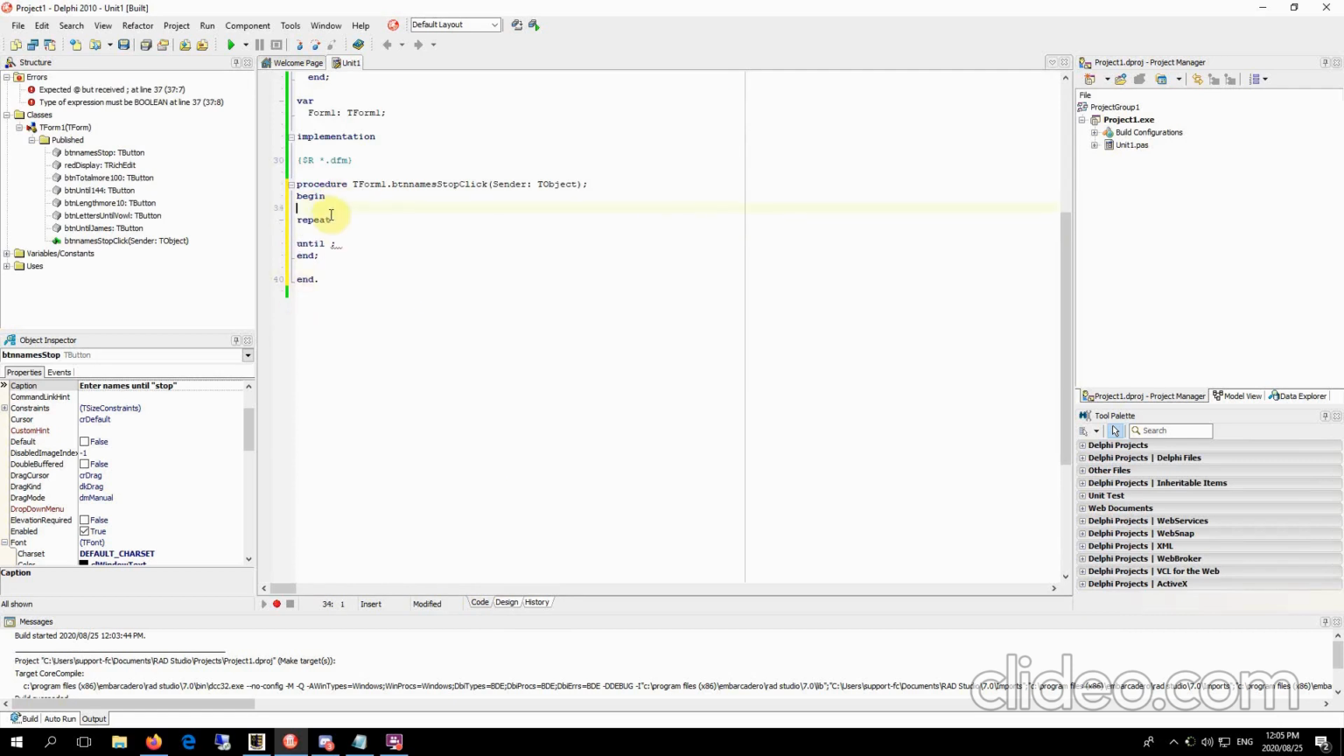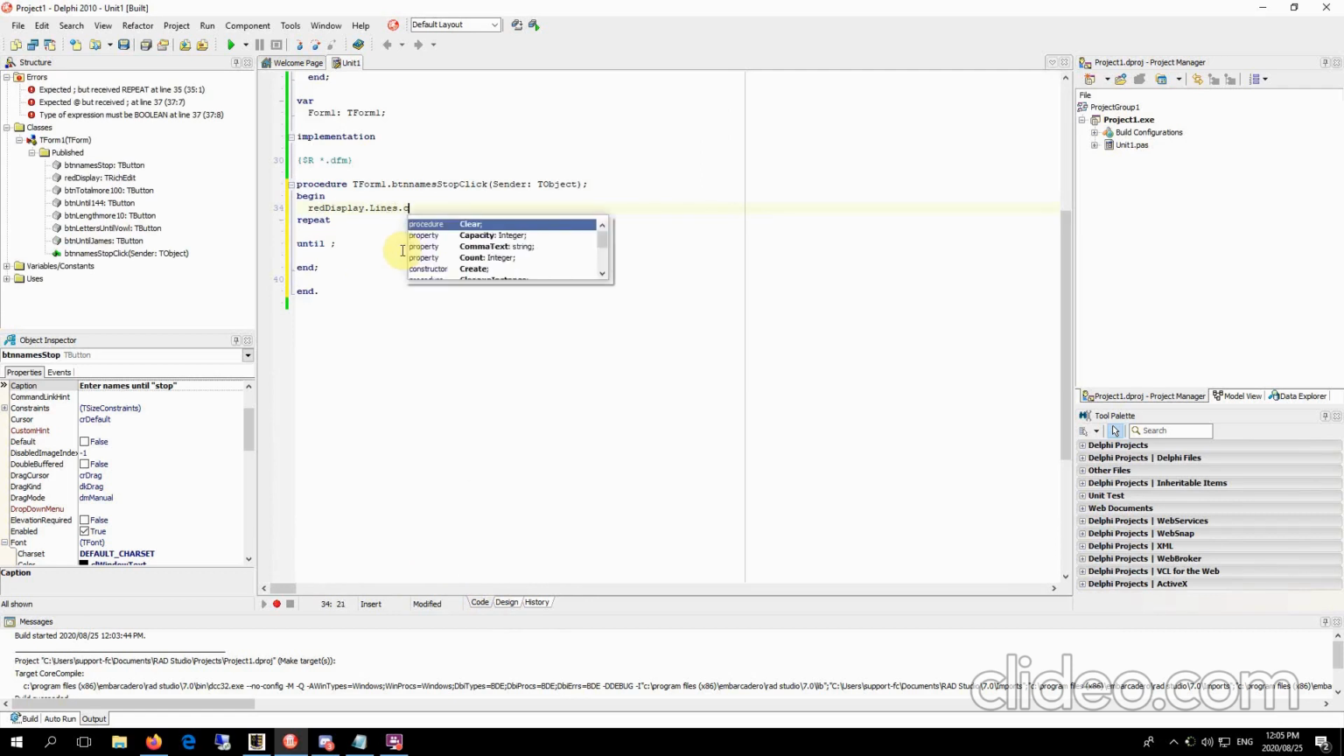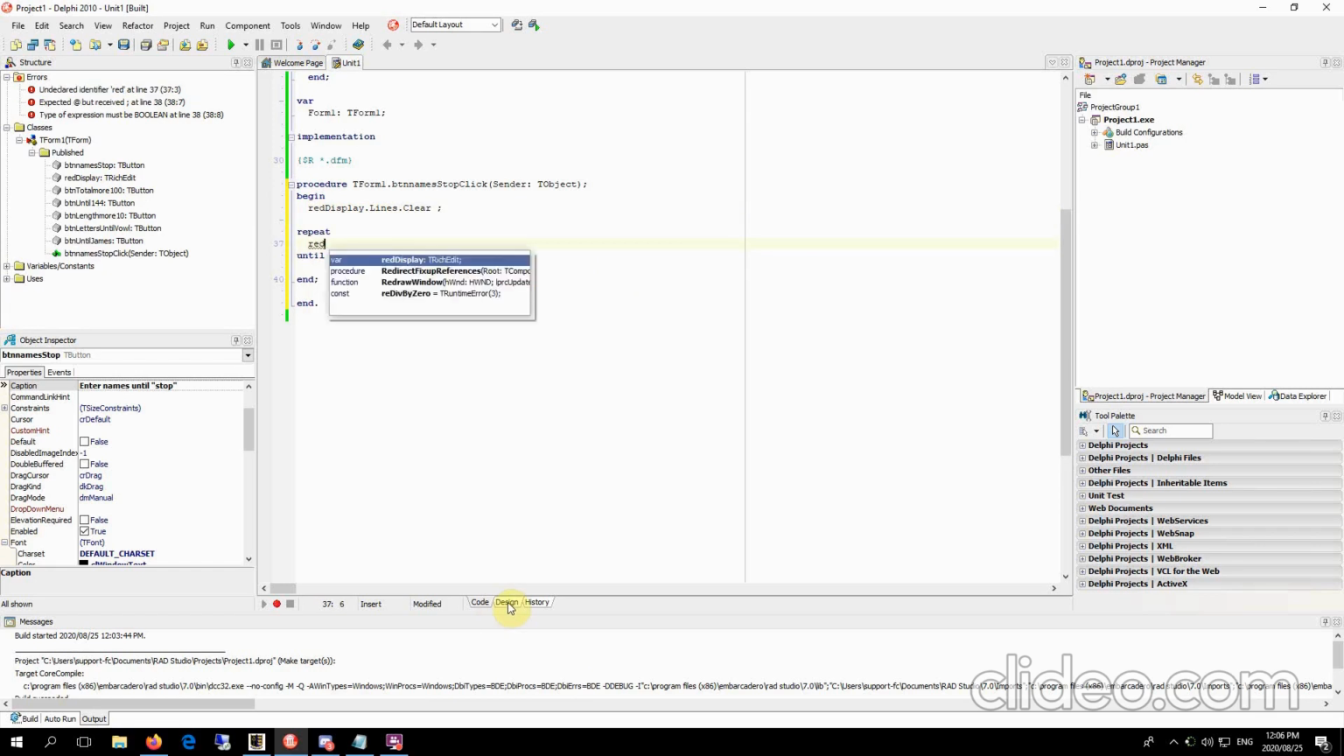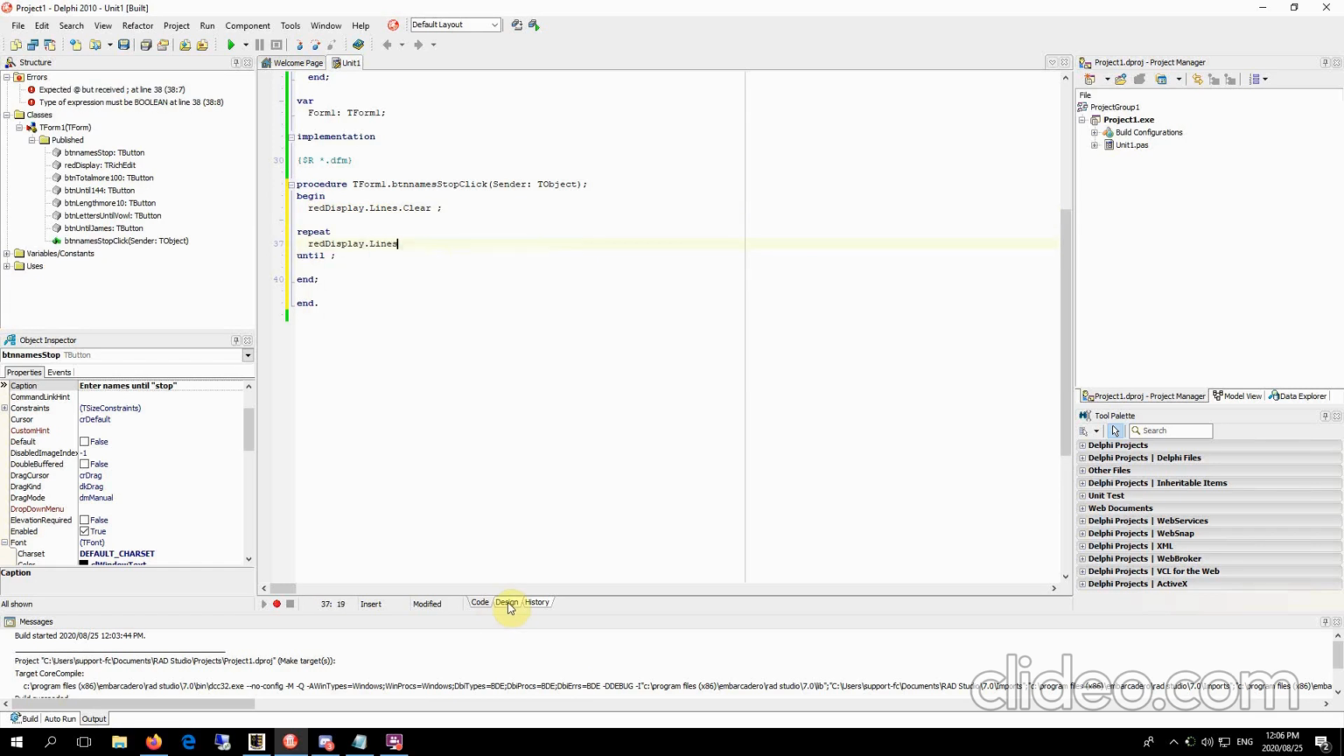So how this works is, first off, we're going to need to clear our rich edit. So red display dot lines dot clear. Then what we want to do is repeat by adding the names into the rich edit. So we can just say red display dot lines dot add, and now we can add whatever the name is we want to do.